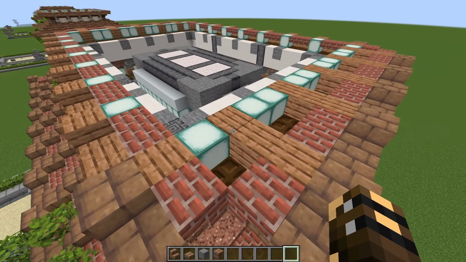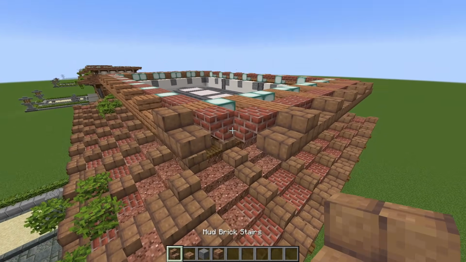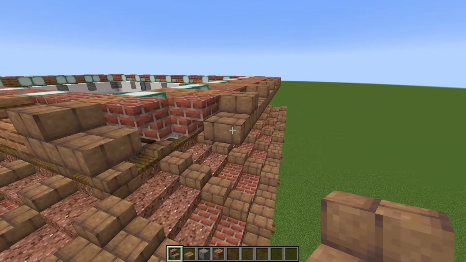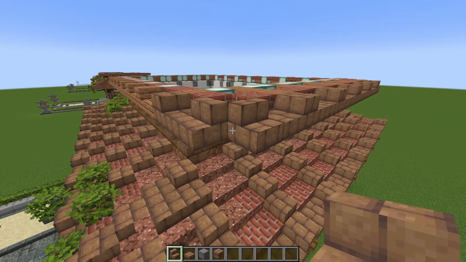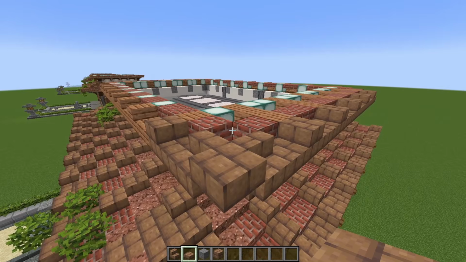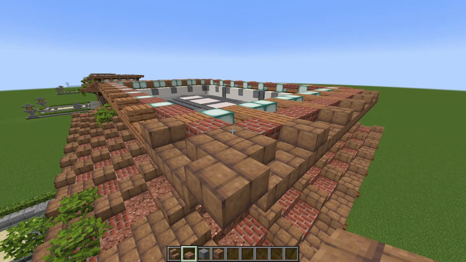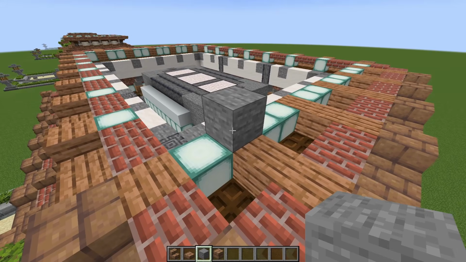Now the corners aren't completely symmetrical, so it might look confusing, but trust me, it's pretty easy. So against these two mud brick slabs, we are going to place right way up mud brick stairs. Then against the top half of those, we'll do a mud brick slab with another one just behind them. Then we're going to skip over this hole and place a stone block right there.